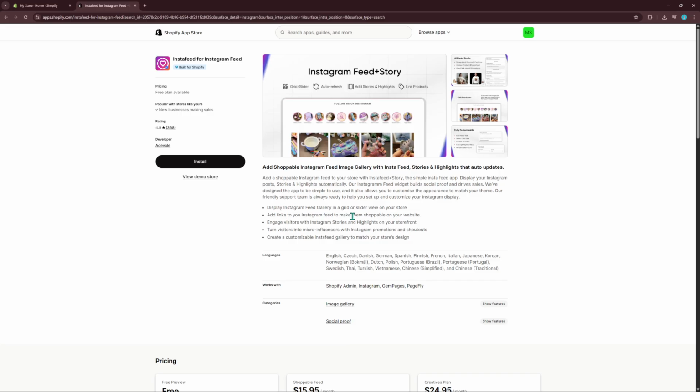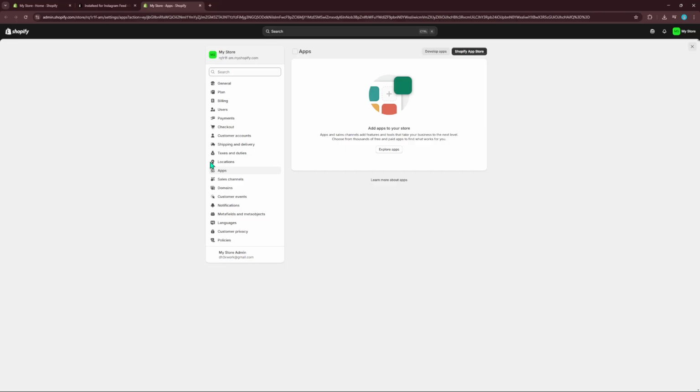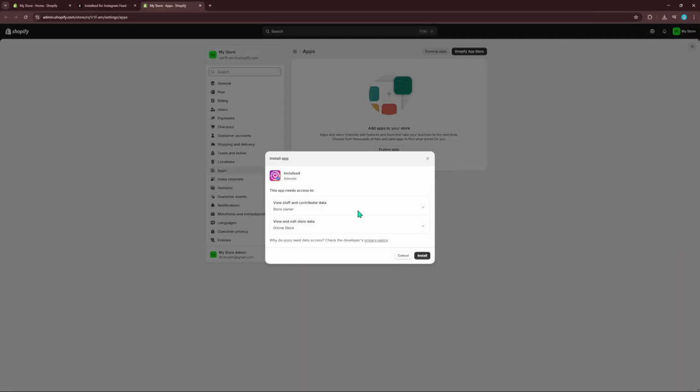Next, click Install. Shopify will show you exactly what the app can access, such as reading products or managing app-embedded blocks. Review these permissions carefully and confirm to continue. If the app has any charges, you'll see them before you accept. Otherwise, you'll go straight into the installation flow.